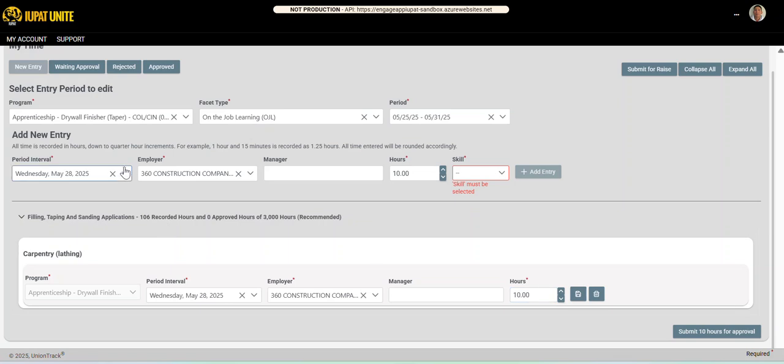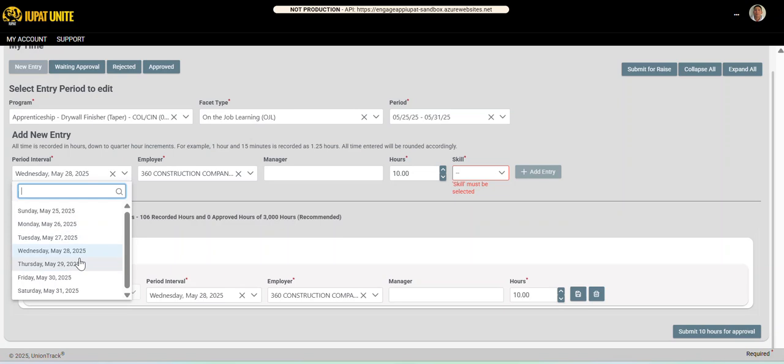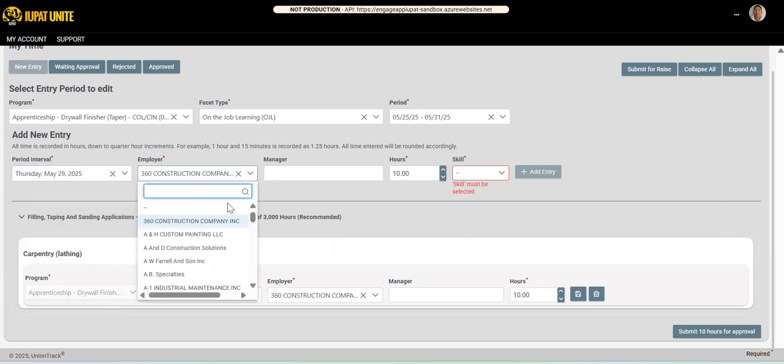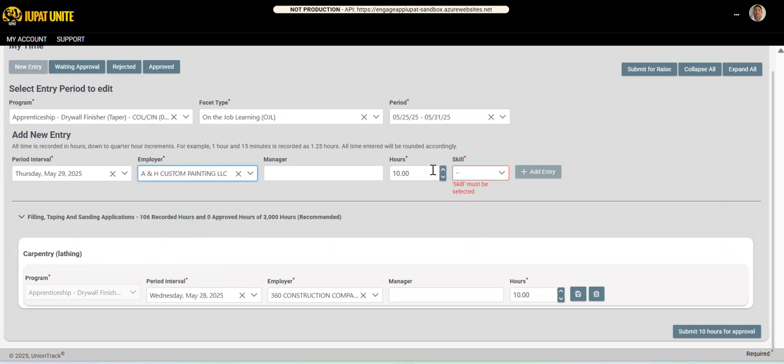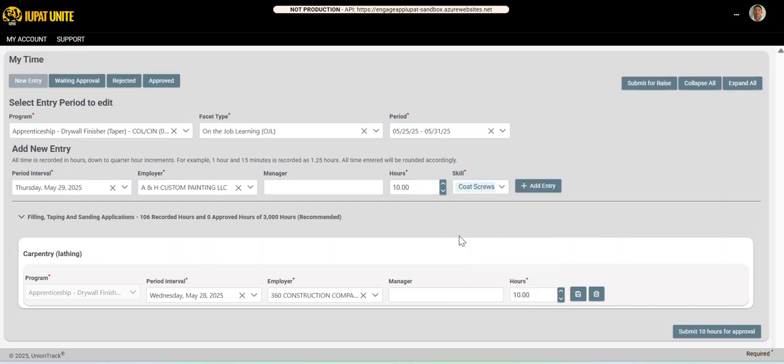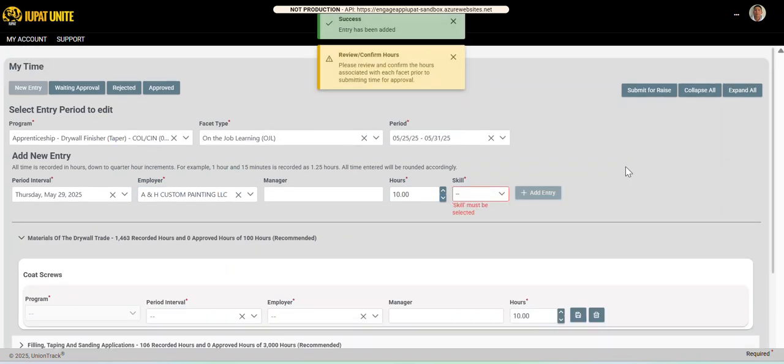So let's attempt this again just to make sure you know how to do it correctly. So we'll go to Thursday, 29th. You'll select another employer. Say you're working at a different job, so you'll select a different employer. It's the same amount of hours, and you're actually doing a different skill set. Coats, add entry.